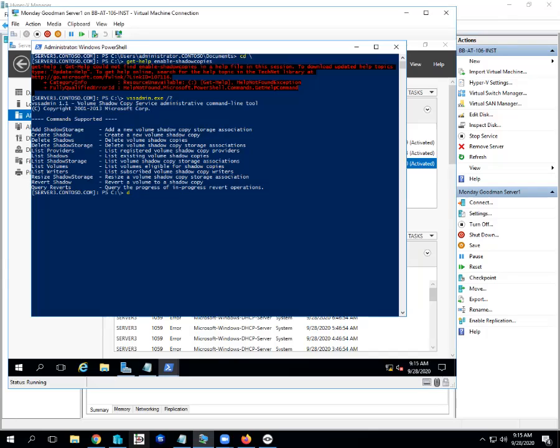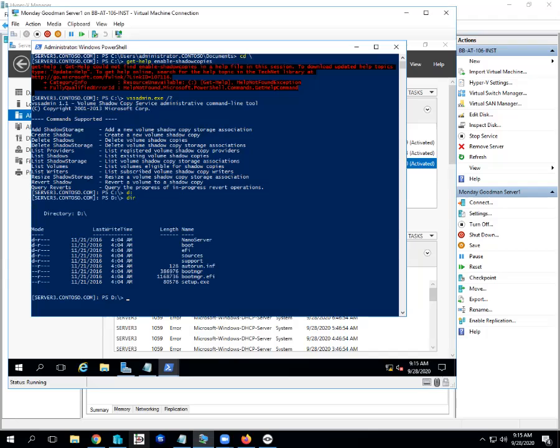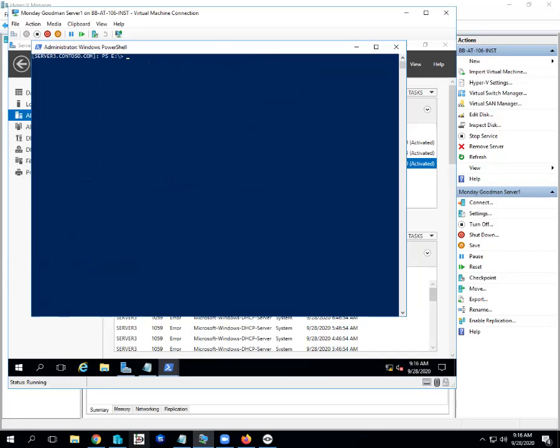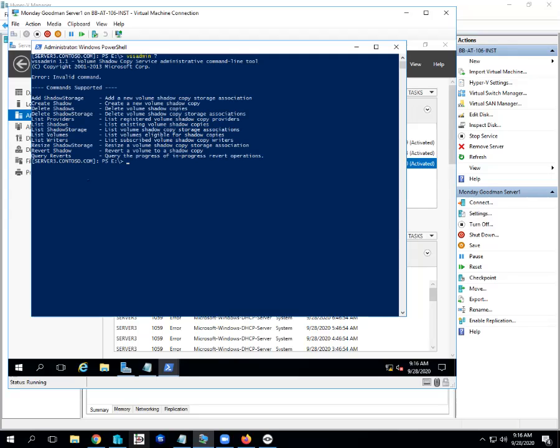Okay, well, I'm going to change over to my D drive. And that's the drive letter that, nope, E drive. And there's where all of our shares are. So I'll just type E:. So I'm going to add a shadow copy storage.